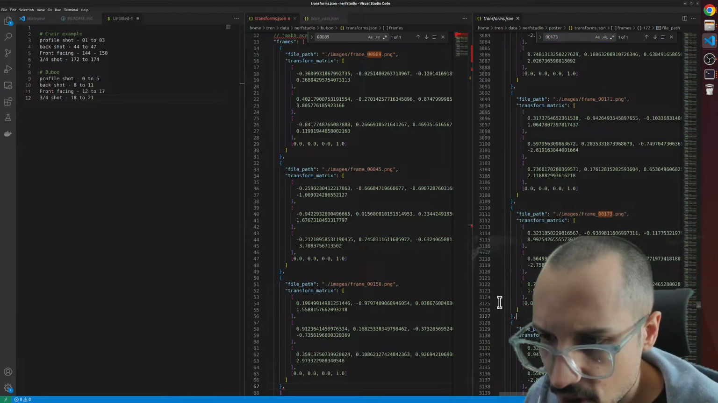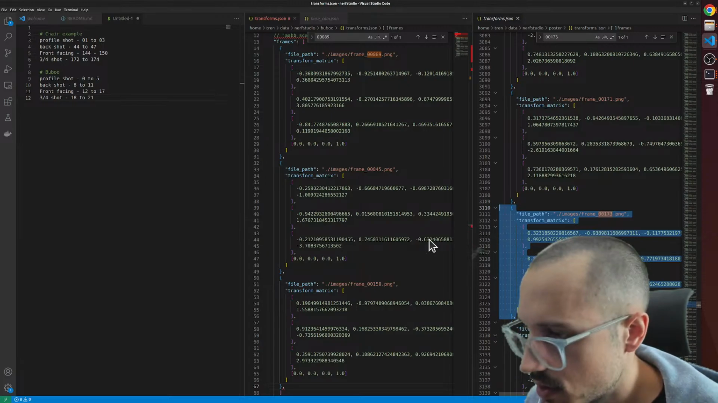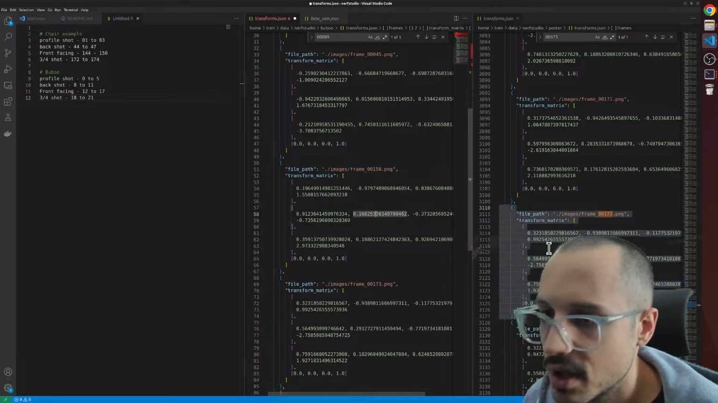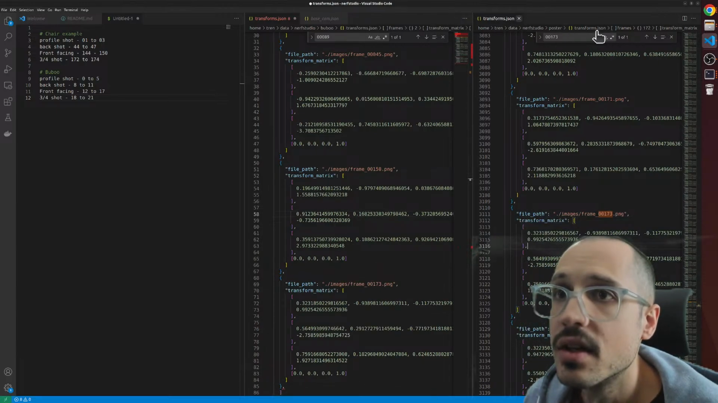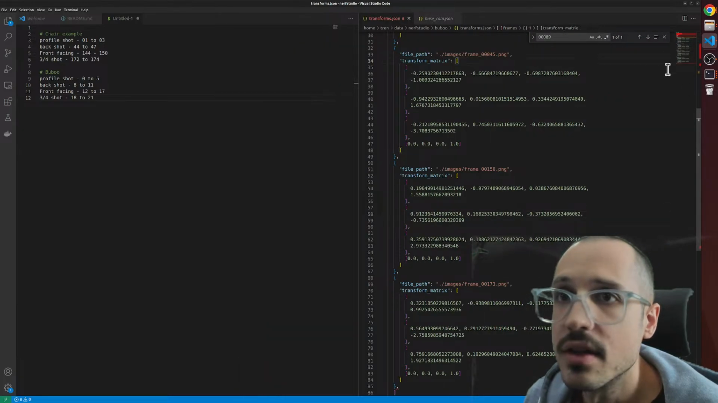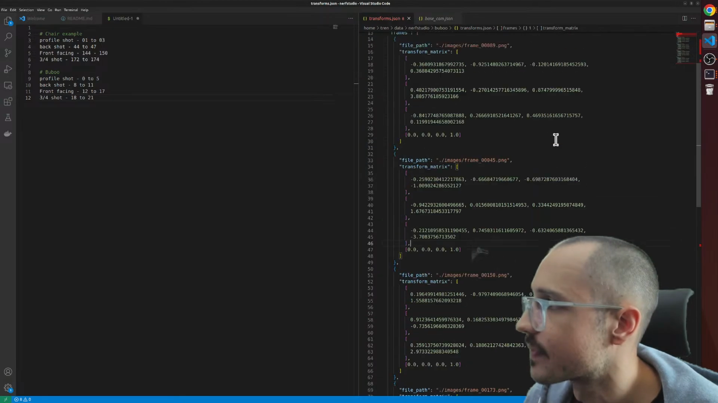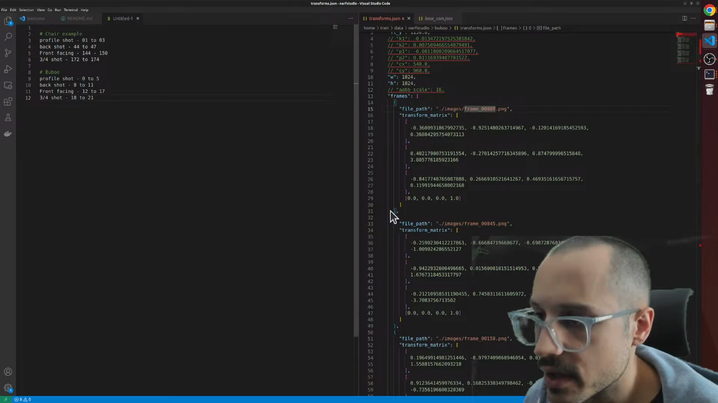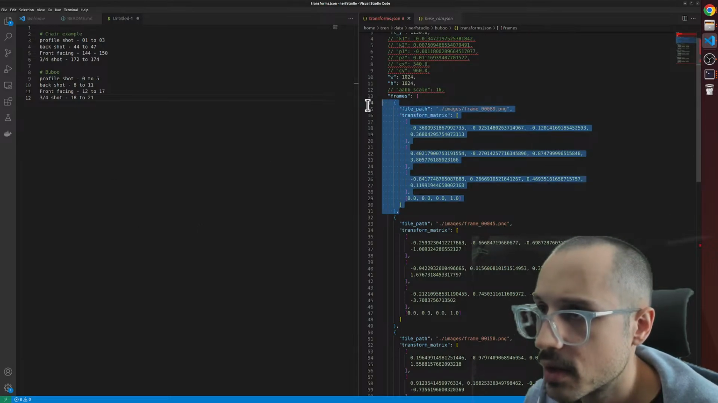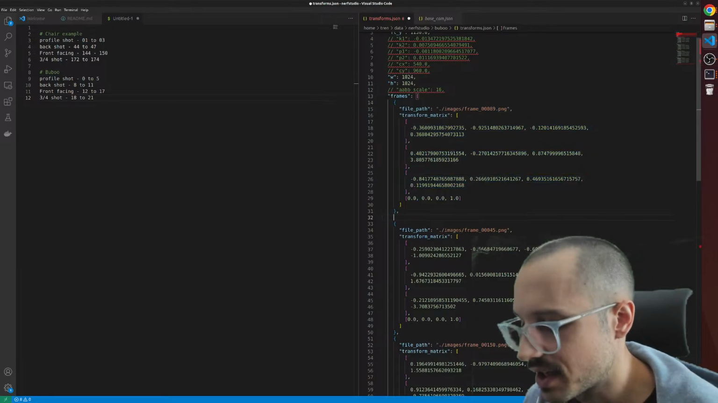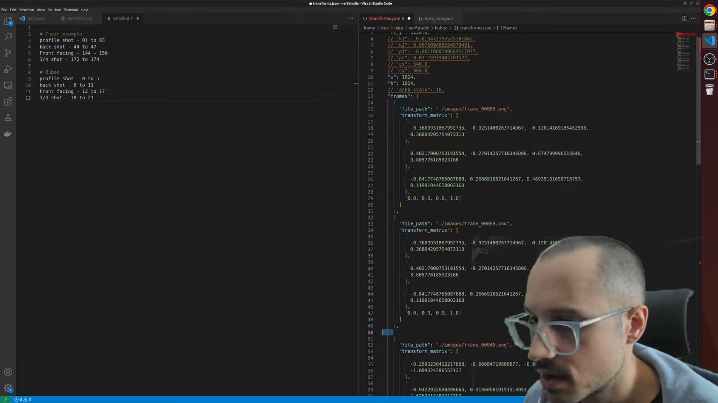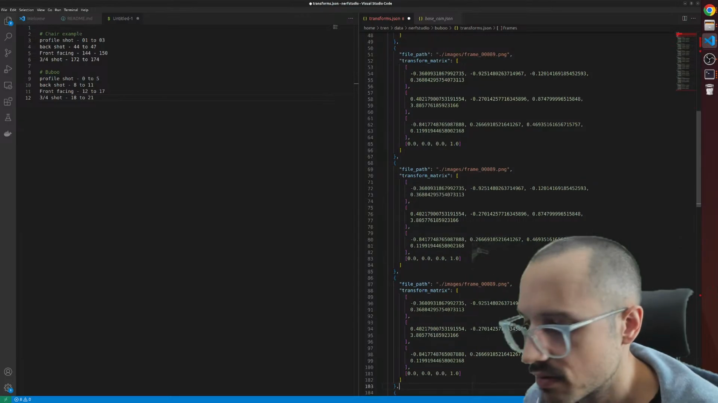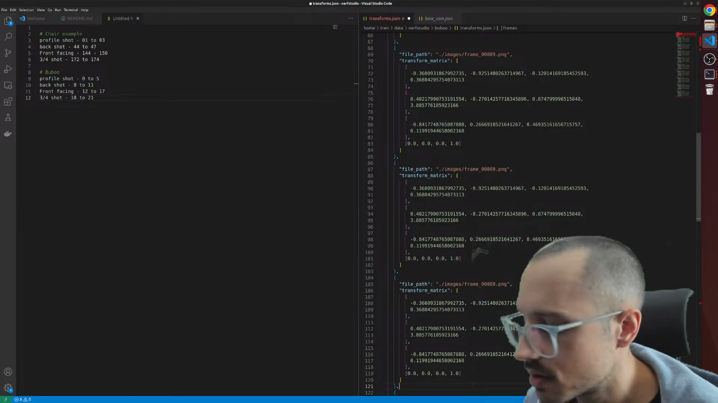So I'm copy pasting these camera transforms from the example into this fake camera transforms file that I have created for the cat images, right? So what we're going to do here is we're going to copy paste this 5 times. Once, twice, 3 times, 4 times, 5 times.